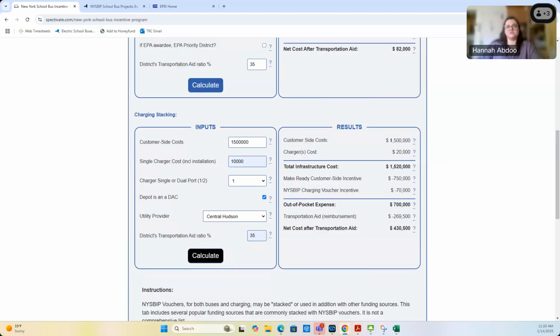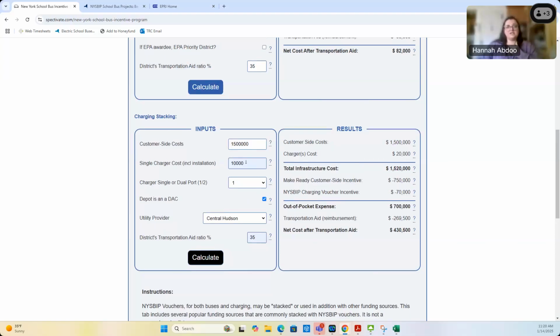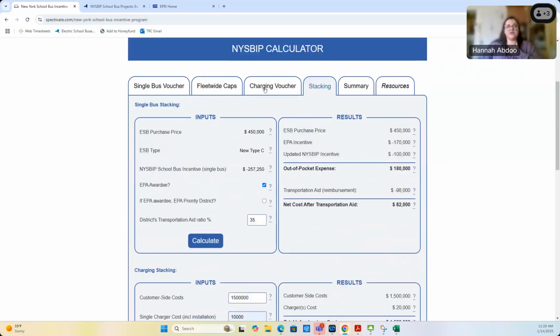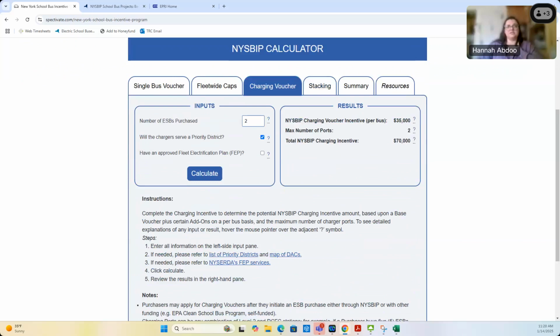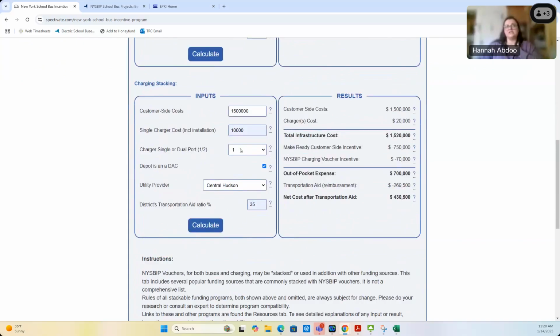And then you'll see these values pop up on the results side. Customer side cost is pulling directly from the inputs, and charger costs are pulling directly from the inputs. Now, the inputs are this $10,000 cost plus however many chargers you're getting. Remember, on the charging voucher page, we had put 2 buses purchased, so we have up to 2 ports. In this case, we selected a single port, so there are going to be 2 chargers with 1 port each. That gives us the total charger cost at $20,000. That'll total up your infrastructure cost here.